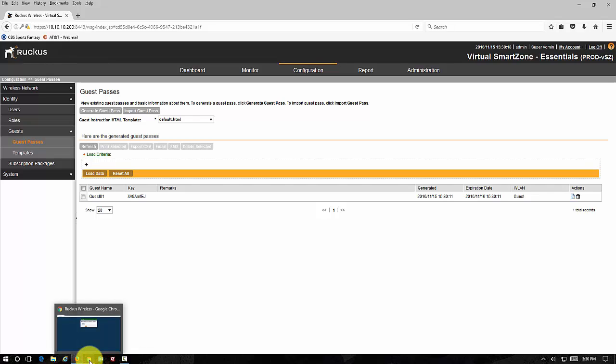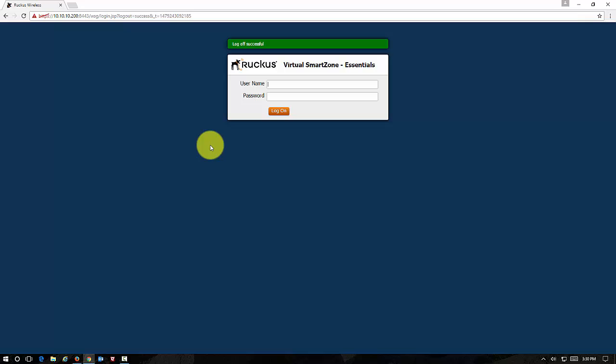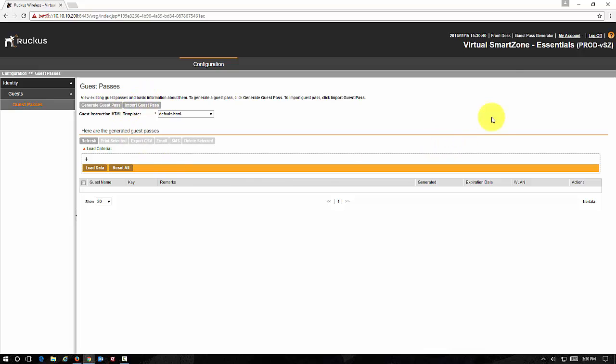Back to the guest pass administrator. From the same portal, I can log in as my front desk account that we looked at earlier, and we'll see what they see. They see the same portal to the same virtual SmartZone controller, but all they have access to is guest passes. So they can generate a guest pass. You can give this to a secretary, front desk person, or someone at the help desk to create guest passes for guests that come onto your network. Then they can be printed, exported to a CSV, emailed, or sent by SMS text to someone.